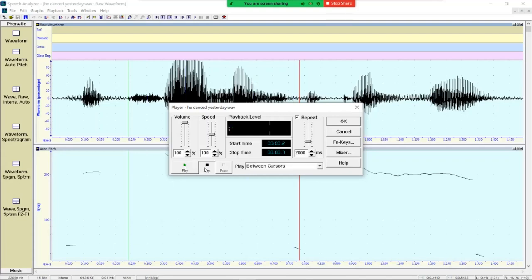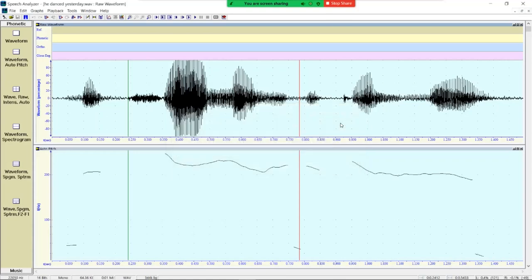And you can just keep playing that until you understand what you're hearing. So I'm going to hit the OK button to close this.